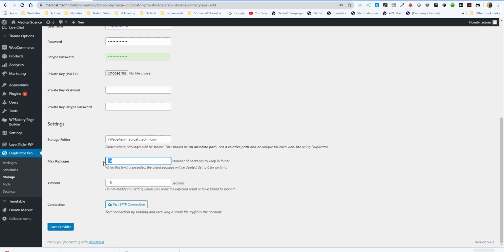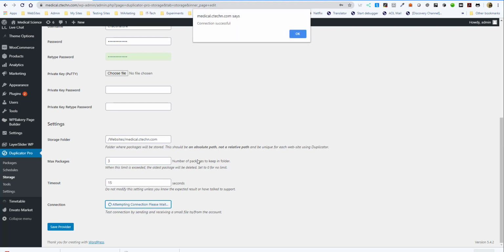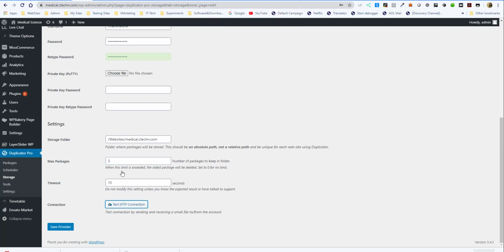Right, I would usually change that to three, so it rotates every three backups that it does. Next time it wants to do a backup, it will delete the oldest one and replace it with the most recent one. So we do a test on that. Okay, the connection is successful.